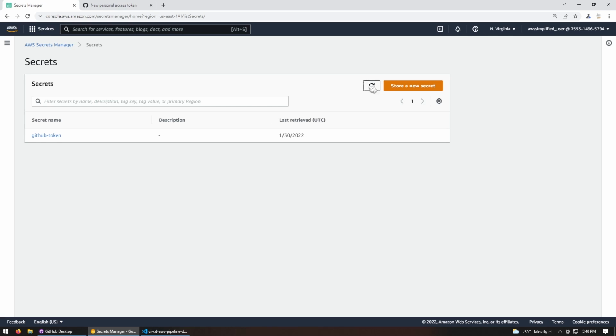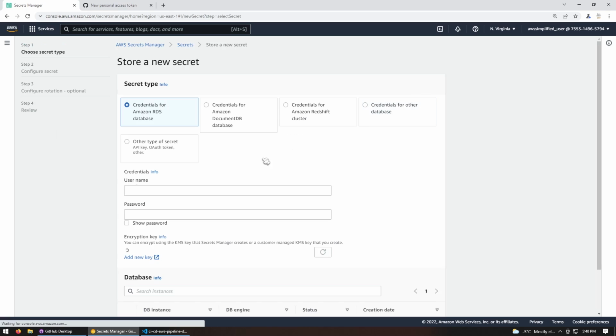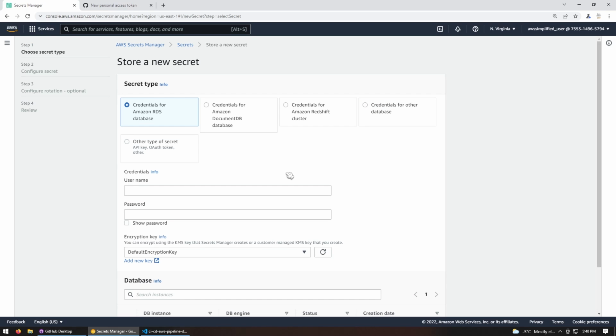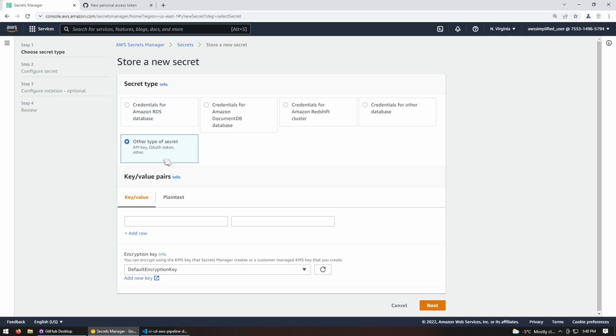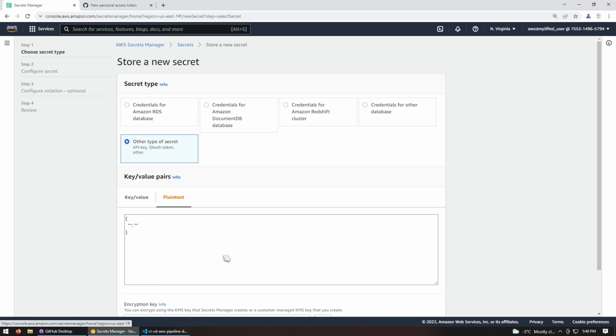So in order to create one, you're going to want to go to Store a new secret. I already have one, obviously, so I'm not going to go through all the steps here. I'll just show you. You're going to want to click Other type of secrets. Go to plain text, remove all this, and just put in your token here, in plain text.